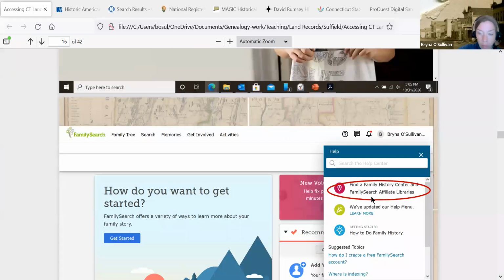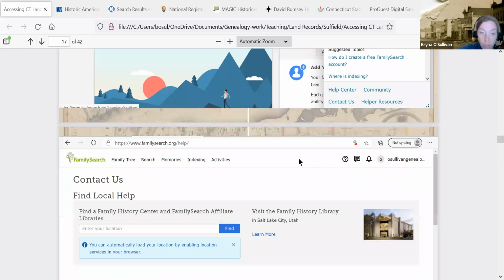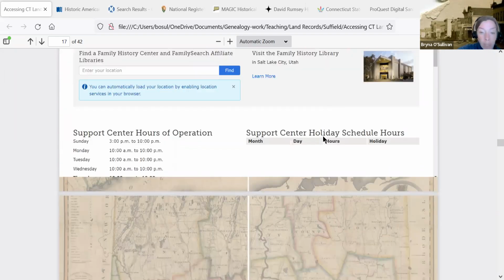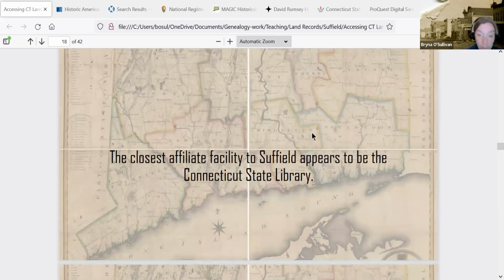Click on Find a Family History Center and Family Search Affiliate Libraries. It will pull up a map. You can enter your location, and it will give you options. There is a closer Family History Center, but the closest Family Search affiliate appears to be the Connecticut State Library. Why am I recommending an affiliate over a Family History Center?